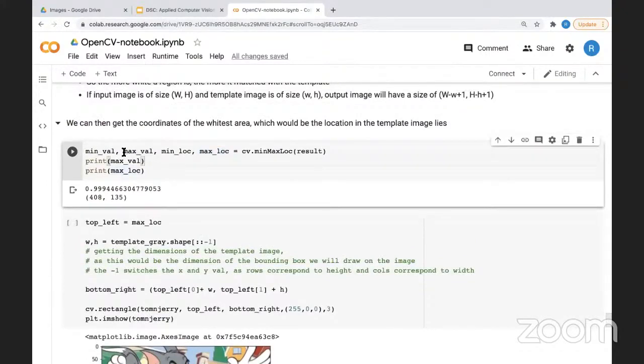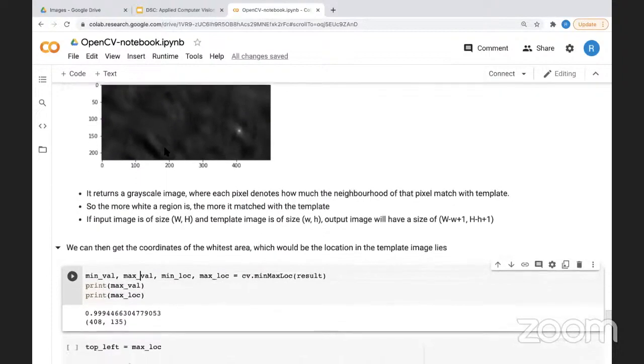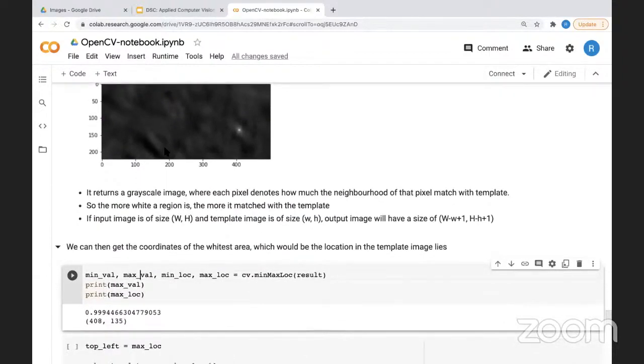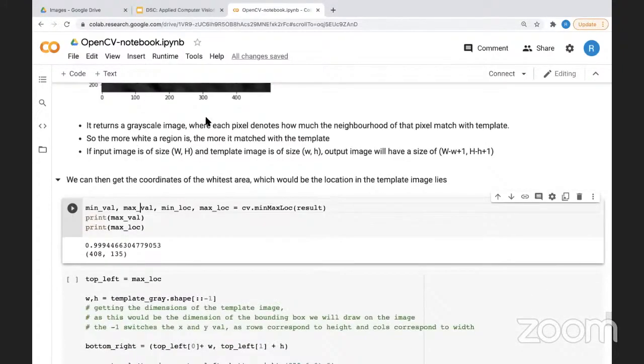And the maximum value would be important because if you have multiple occurrences of a template in your image, you might have a threshold beyond which it's considered that the template is there. And you can create a function that draws many bounding boxes around every occurrence of the template.